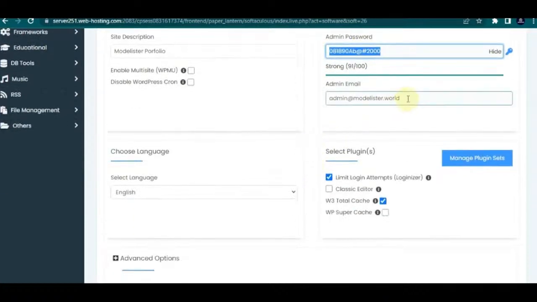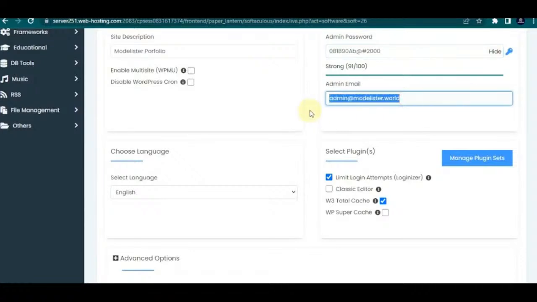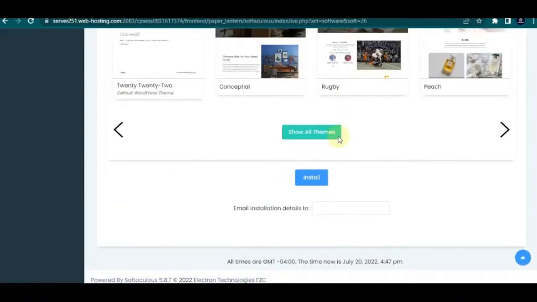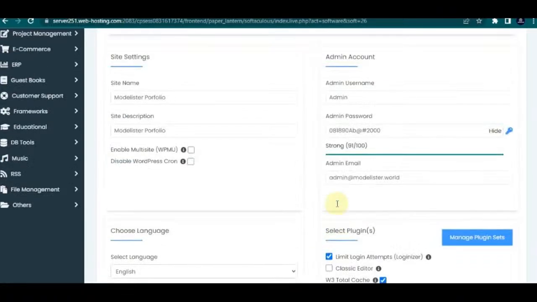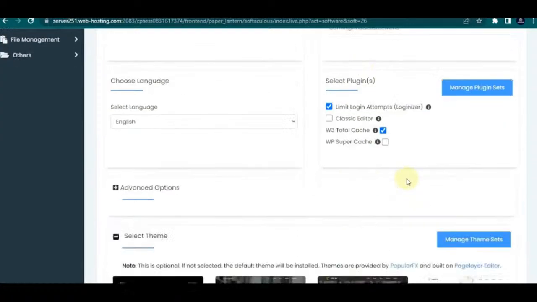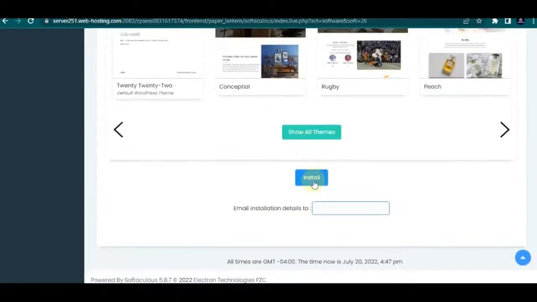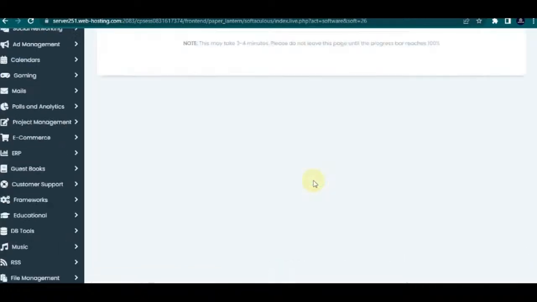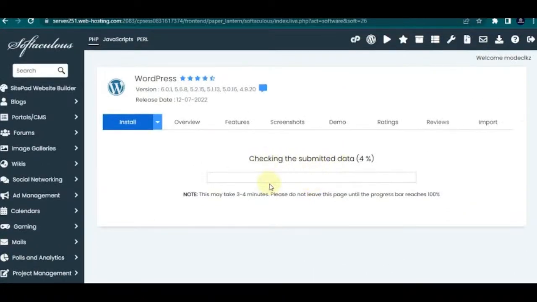So once that is done, you're going to put in your email for your admin. So you're going to put your admin email, and you're going to also do the same thing here, put in the same admin email. So once you are done with that, just going to click on install. And it's going to take about 3 to 4 minutes, and it's going to install. So we are still under 9 minutes, so let's just hold on.